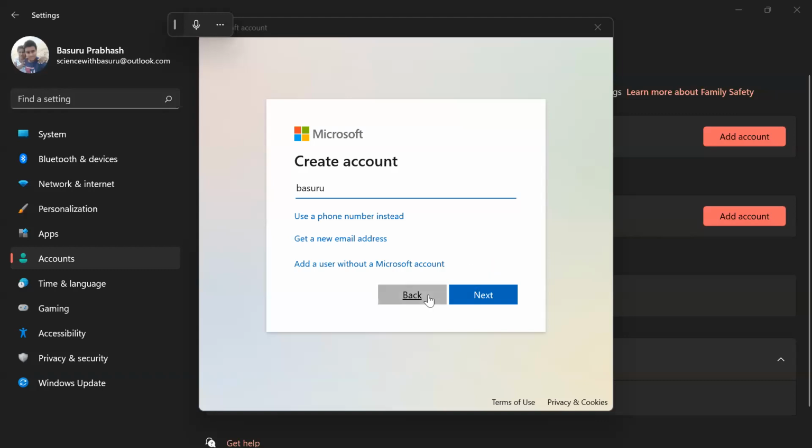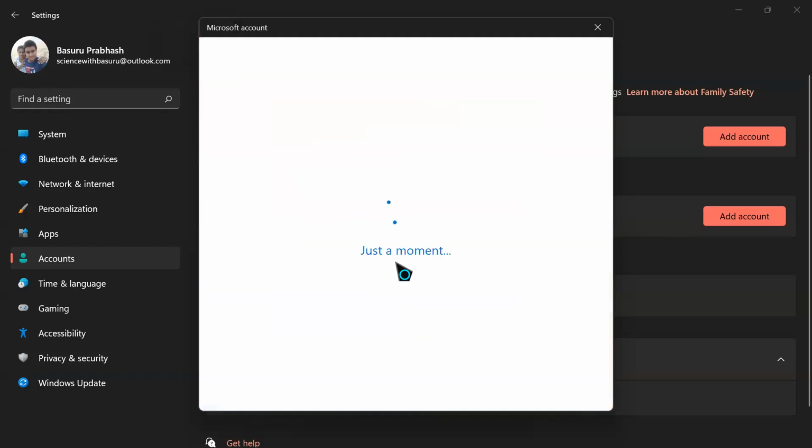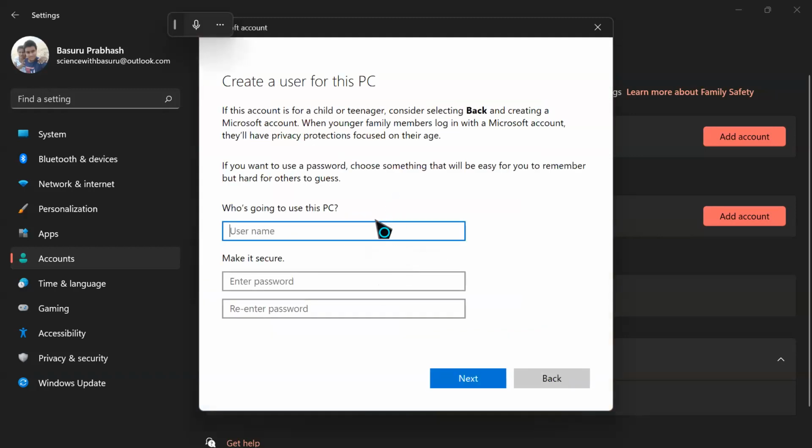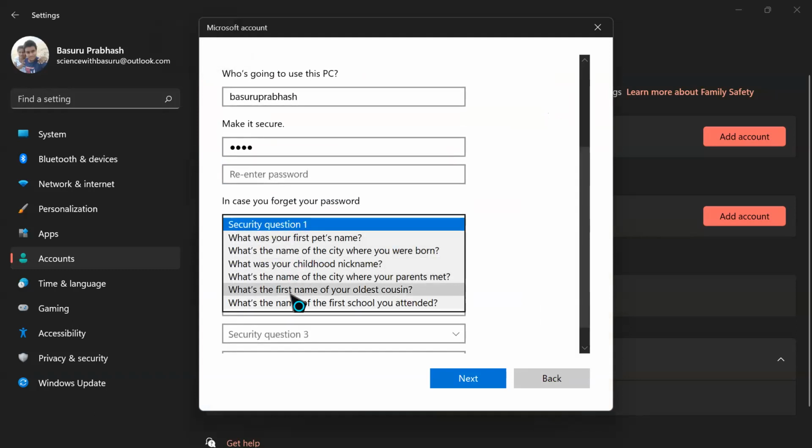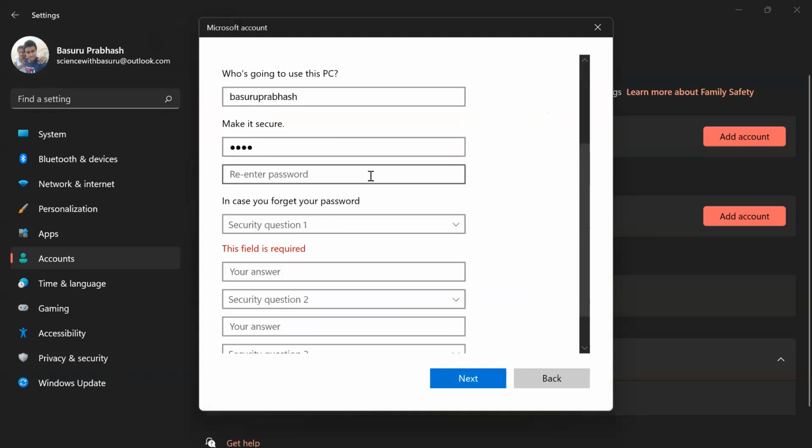Basuru, yes. Basuru, you add a user without a Microsoft account. Then you can create an account similar to how our other user did. Enter the password and then the recovery options, like the pet name and such, have to be entered. Re-enter the password again. Right? Okay. Anyone else?